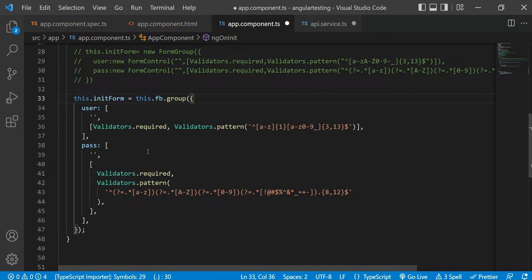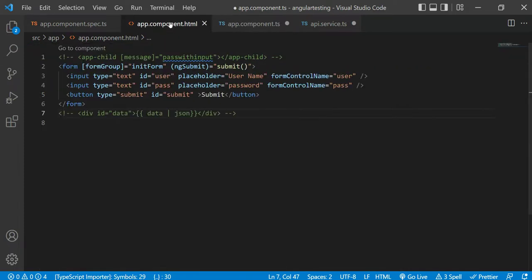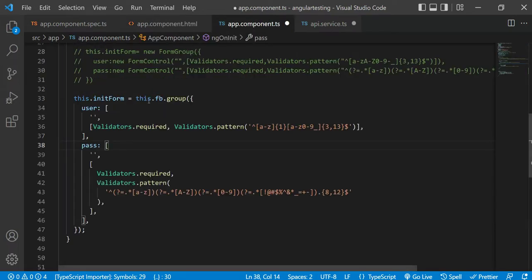So hopefully you are able to understand: we have a form and we have initialized the form. The unit test case scenario will be: suppose the user types the username and the password, then in that scenario this value needs to be updated in the component, in the component.ts file. Okay, this should be updated. So we will check whether this scenario is happening or not.